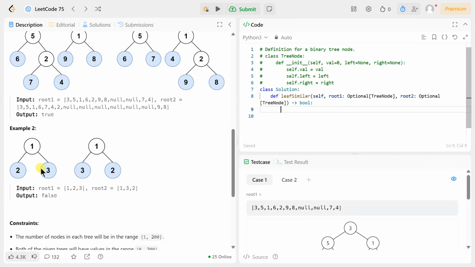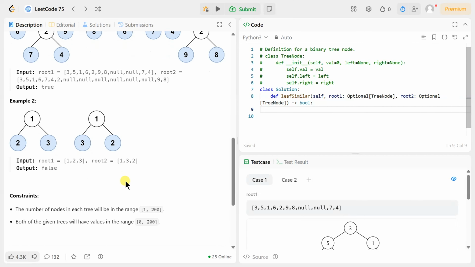And in this example, the first tree has leaf sequence 2, 3, but the second tree has leaf sequence 3, 2. And they are not the same. So the output should be false.